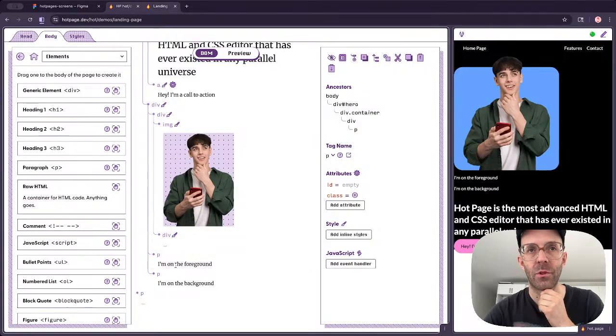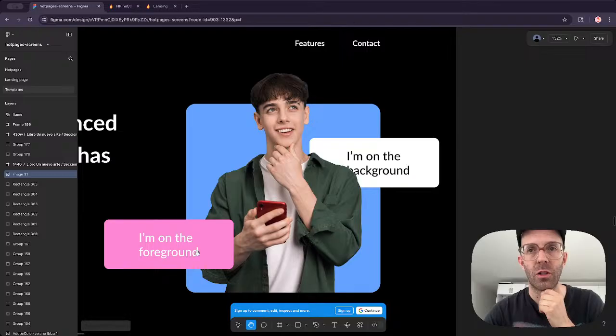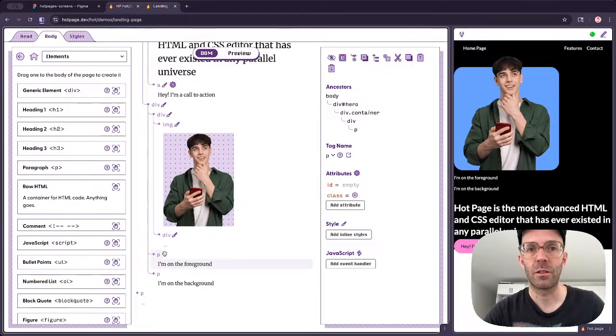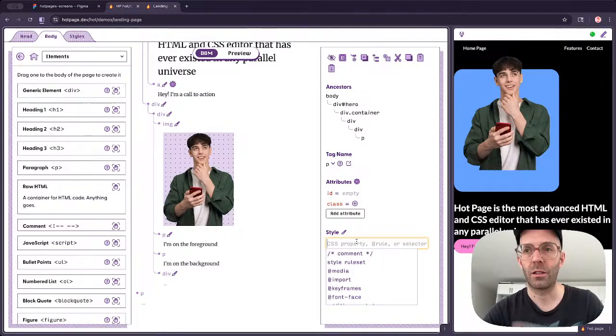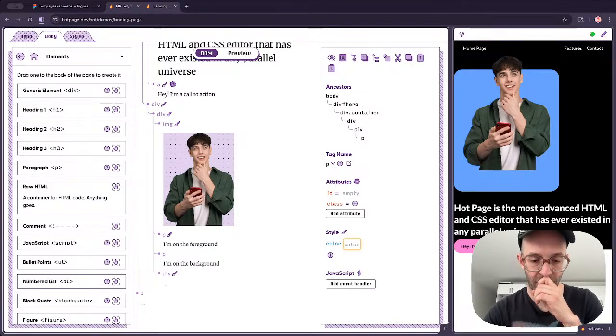Now, one of these is pink, one of these is white, and they are also in the mix of this setup here. So I think these probably need to be inside of here. The one in the foreground has a color of pink, or no, it's a background of pink.